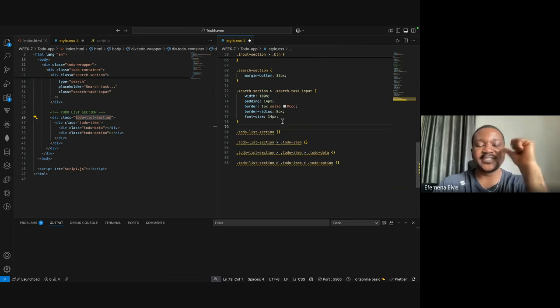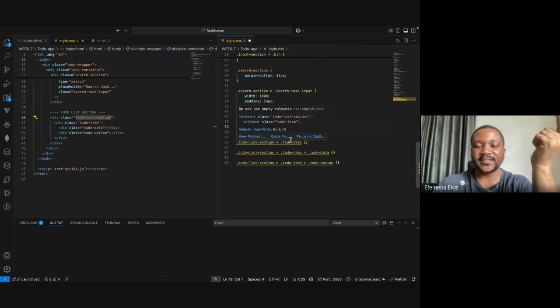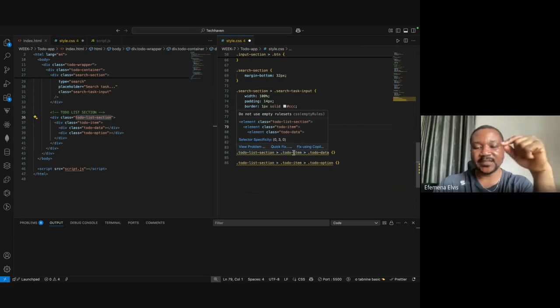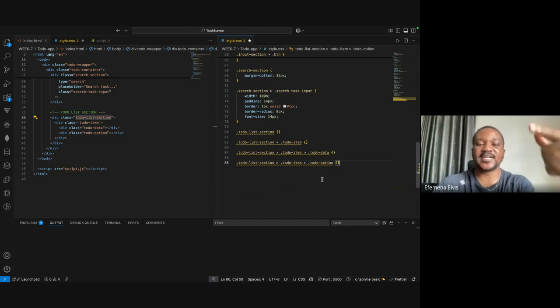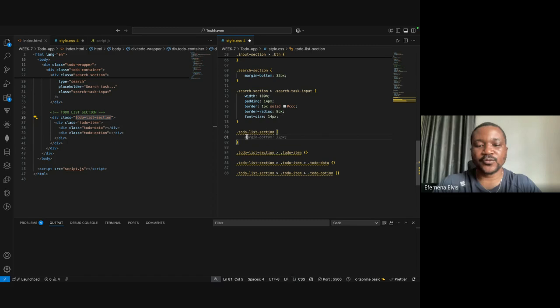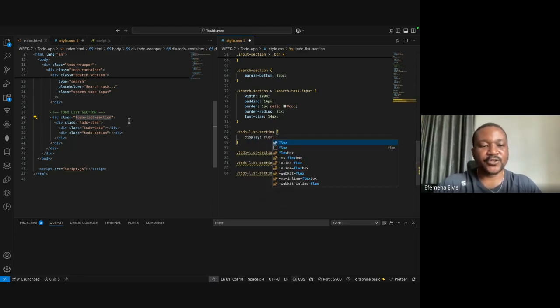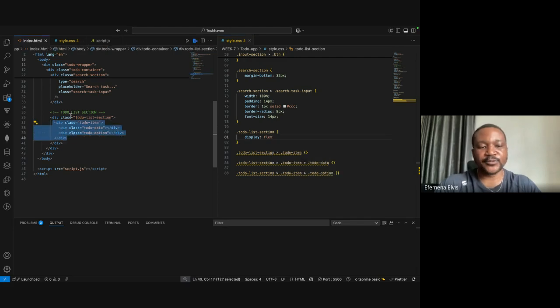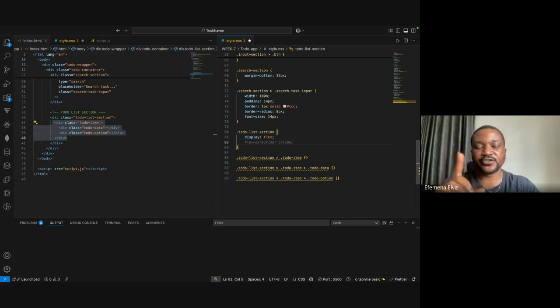So first of all, I targeted this section, then the to-do item inside of it. Inside that to-do item, I targeted the to-do data, and I also selected the to-do option as well. So now I can start styling. For me to style this whole setup, I want to make this to-do list section display flex, because it's going to have multiple to-do items, which are going to be like children of the parent. But one thing I want to do is change the direction to column so that it can come down and not move along the row.